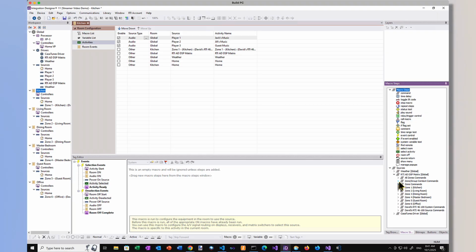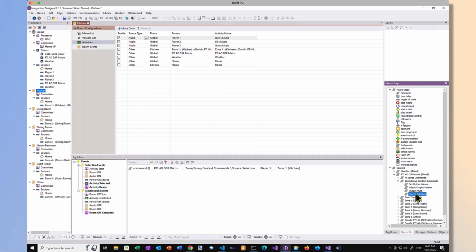And the commands that we want to use are part of this zone group context commands. It's beyond the scope of this tutorial why you want to use these. But basically, we want to go ahead and select a source. So when the activity is selected, we're going to set zone 1 to player 1, which not only sets player 1 as the source for the zone, but it actually also turns on the zone if the zone was off.